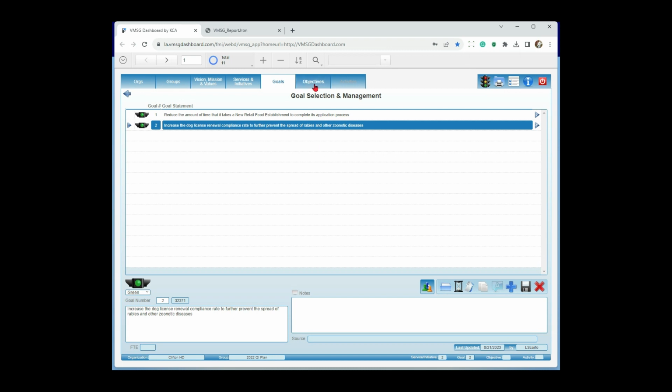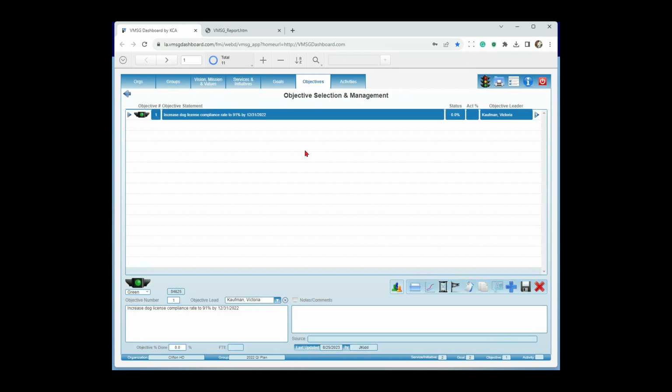As you get underneath that, then when you get to your objectives, like increase dog license compliance rate to 91% by 12/31/22, down here is your current status. So that's where you'd enter that information. So you'd say we're at 90% or whatever. Now, obviously, I would have to enter each month there, because I was entering it under the activities. Well, you can enter, the activities are something different.